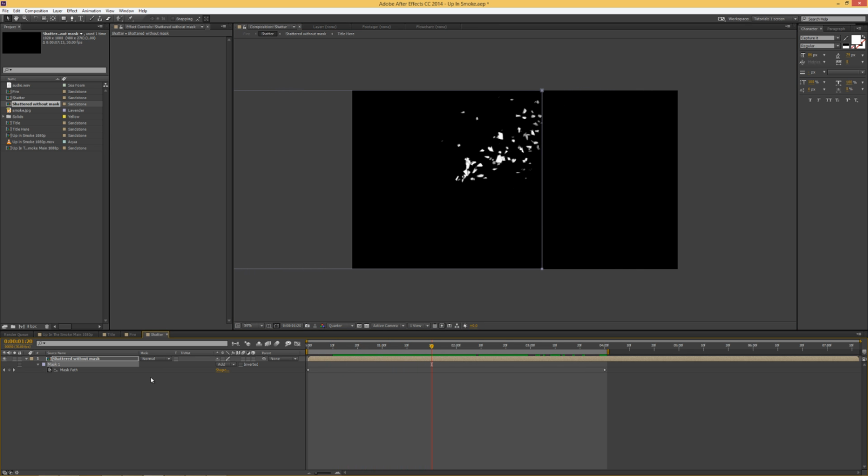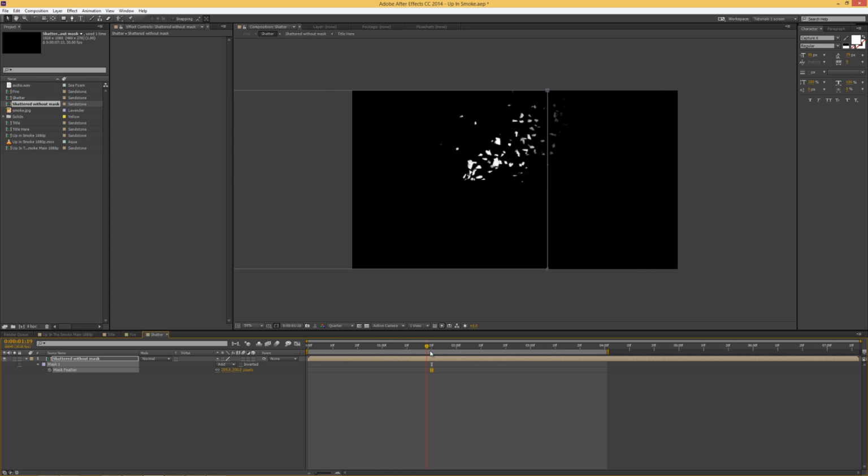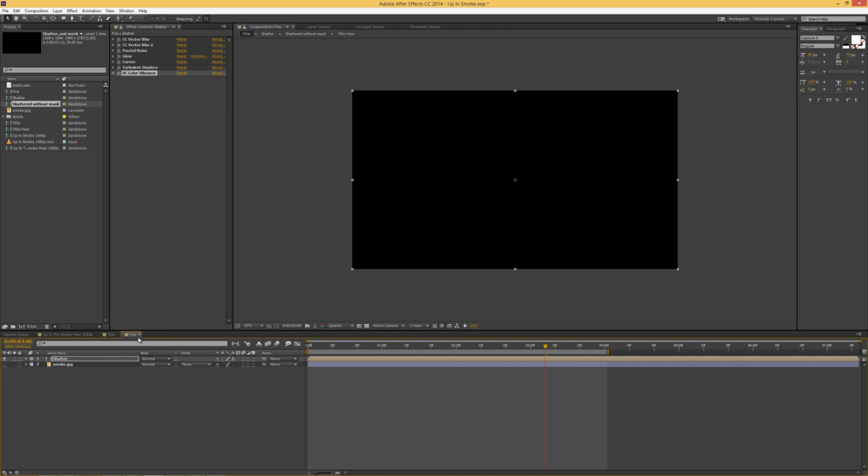And now we will hit the F key on the keyboard to feather the mask, and we will set something like this, maybe 200 pixels. Now we have feathering, and after we go to the fire, you see like right now it looks like the fire is disappearing.